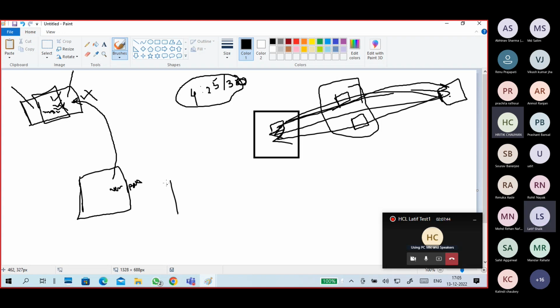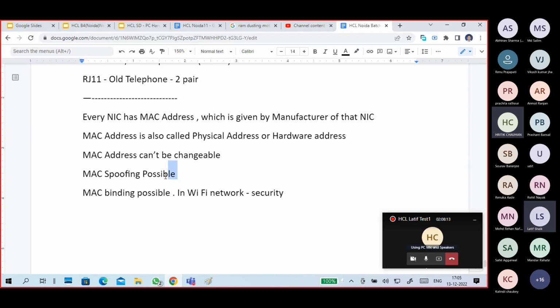MAC spoofing means your device has a NIC having a MAC address, but while you are sending a packet, instead of sending your original source MAC address, you send some different MAC address. That is called MAC spoofing. It is used for both defending and attacking purposes.